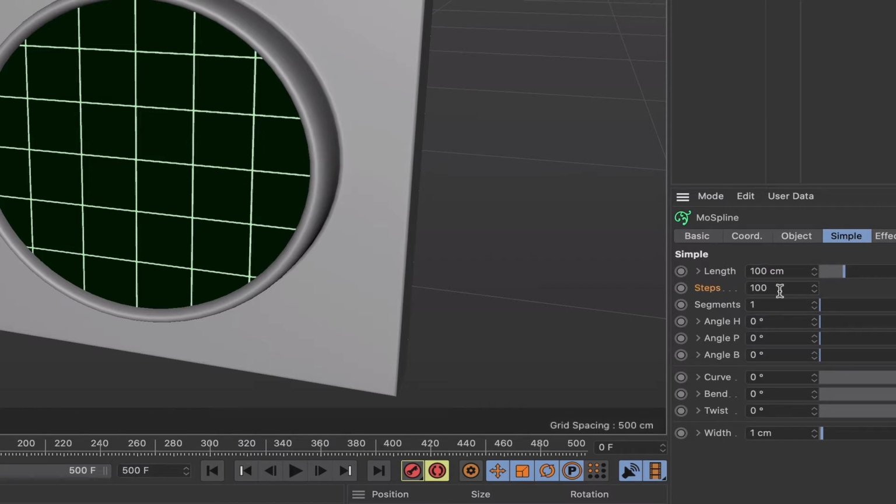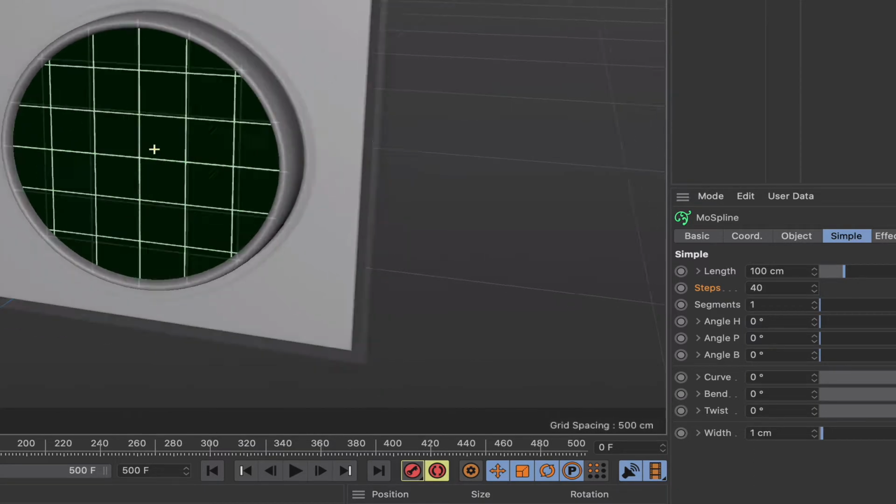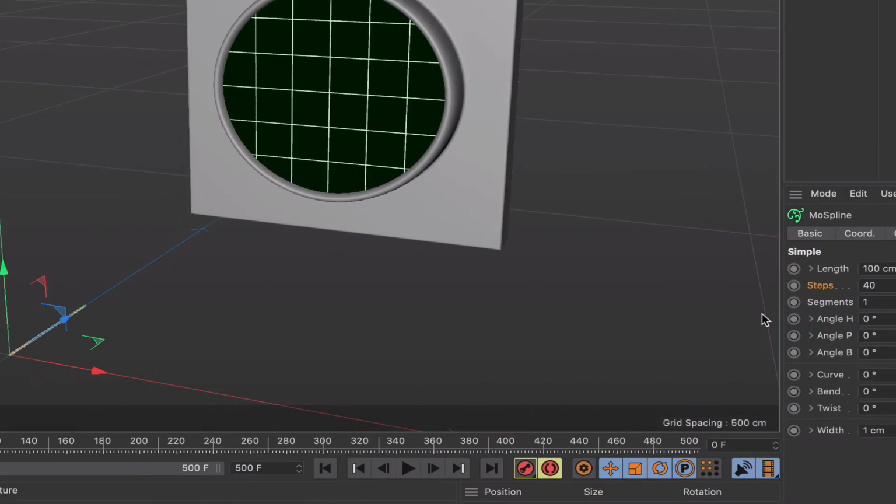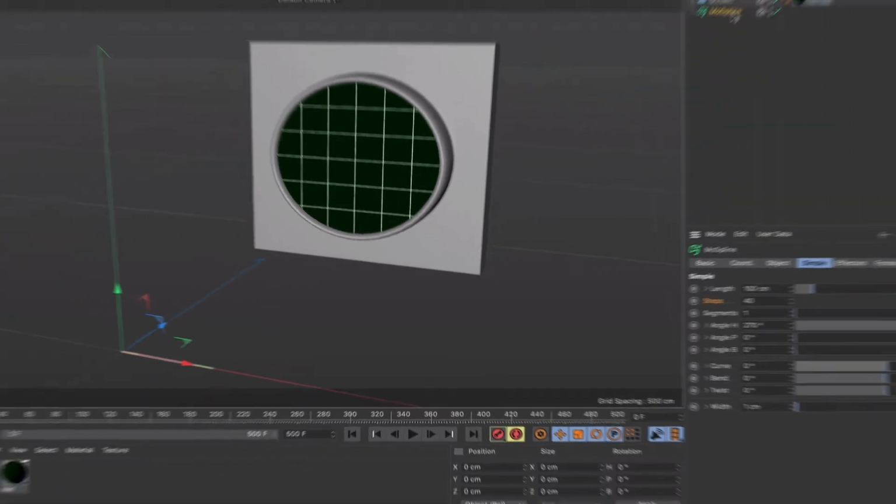Don't need to record that. And we need to set the steps to 40. Other than that, if we just zoom out, because we can see our MoSpline. Now, our MoSpline at the moment is pointing along the Z-axis. We don't want that, so we need to adjust angle H to 270. And that gives us our setup for our MoSpline as it is at the moment.